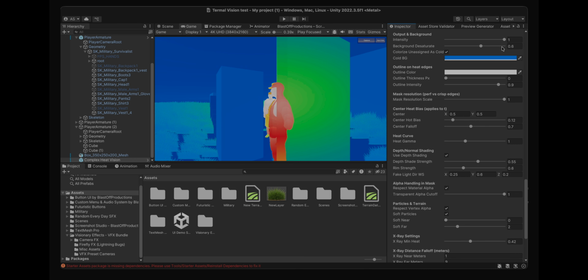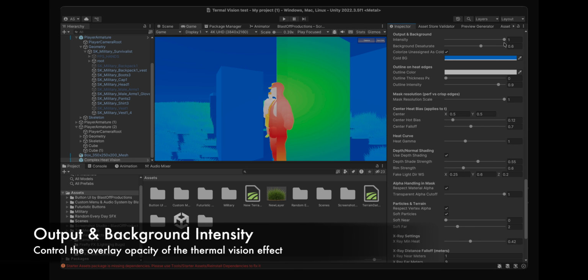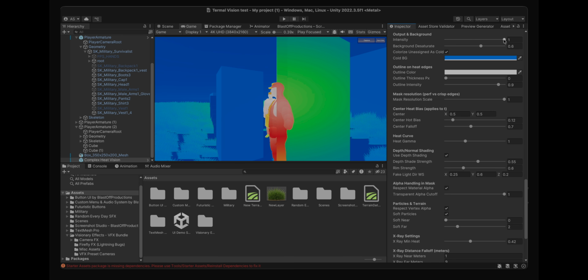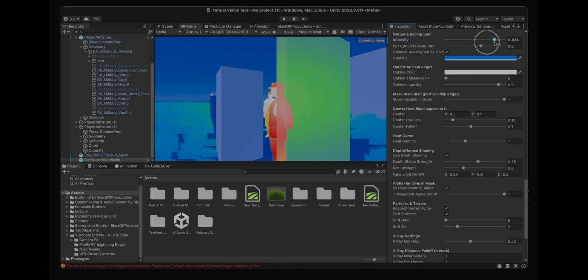The next setting that we're going to talk about is the output and background intensity. So this would be for the overlay effect of the thermal heat vision that we have here. If we lower the intensity, we actually see more of the scene, but as we increase it, we see more of the thermal vision effect. So this could be placed anywhere for whatever artistic means that you want. You could have it about halfway, so you still see a little bit more of the scene's reality, or you could increase it a little bit, so you see a lot more of the thermal colors. By default, it is set all the way up to 1.